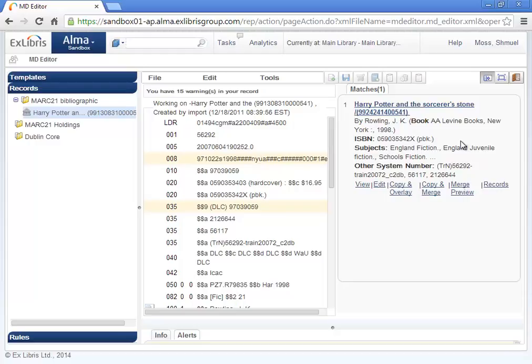We now have a number of different options for how to proceed. We can view the existing record, the matching record, or we can open it in edit mode. If the matching record has not yet been saved to the repository, for example, in the case of an import from an external search resource, we could choose to copy that record into the repository and then use it to overlay the saved record on the left. Or we could save that record and merge it with the existing record.